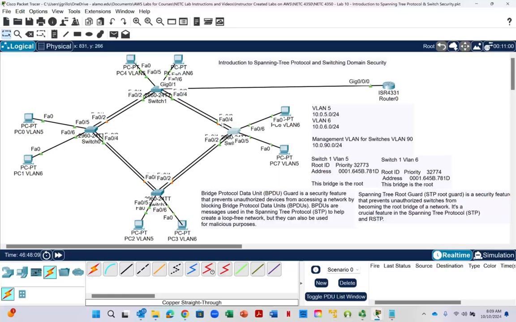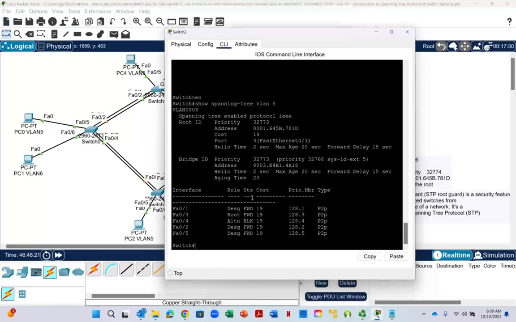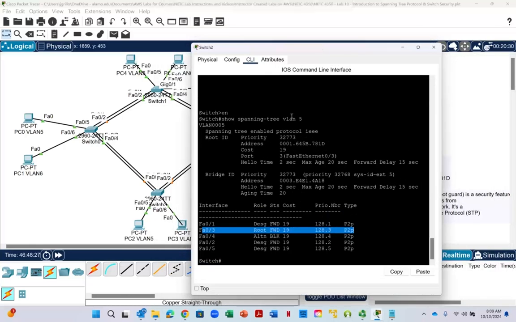Okay, port 3 is actually the root port because it's receiving BPDUs, but it's also connected to the root switch. All right, and so you verify that. Bring this up. So your port 3 is the root port, and the downstream ports are both designated ports. Ports 1 and 2 are designated ports.